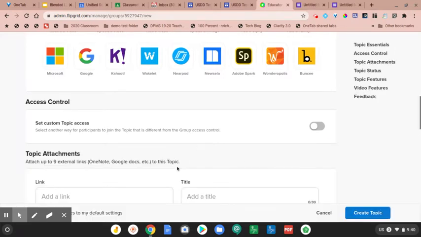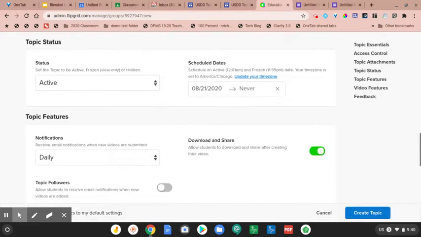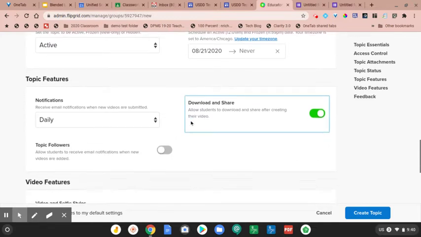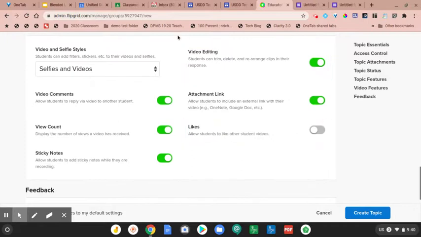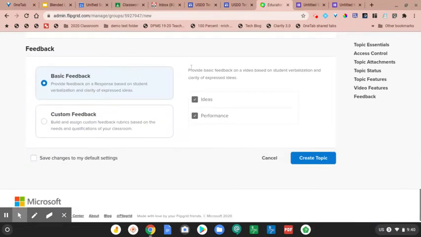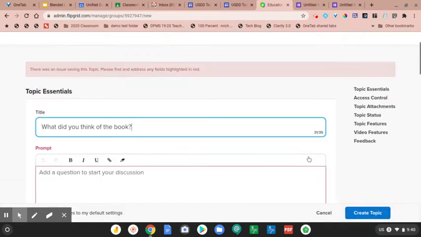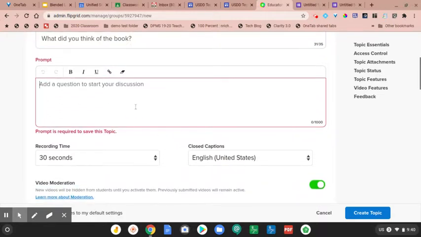There are some more options as well. You can add some attachments, you can schedule them, and you can choose some specific options with the videos themselves, and you can even tinker with the feedback that you can provide. We'll leave that all for now, and we'll create the topic. Need to add a prompt.